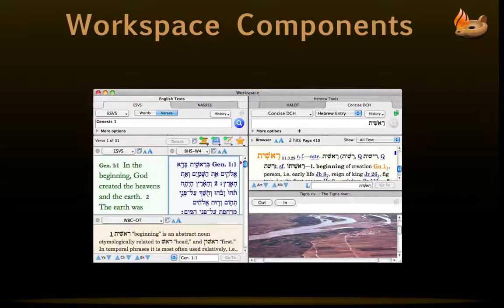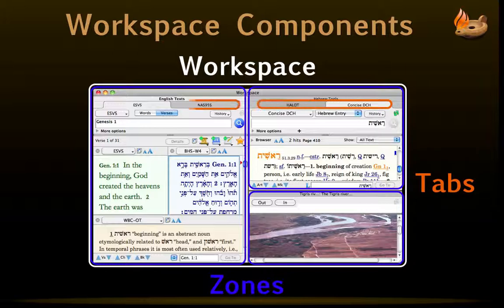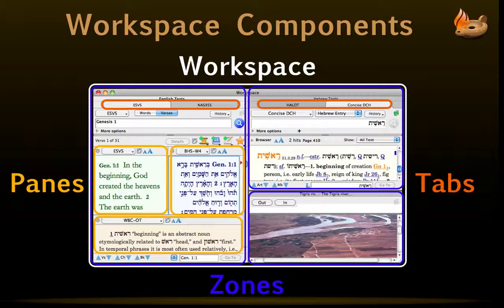Now that we've seen some of the possibilities, let's review the basic components in an Accordance workspace and see how they work together. The workspace is the largest working unit in Accordance. It can be divided into multiple zones, each of which is normally independent of the other. Zones themselves may each have multiple tabs, only one of which can be displayed at a time. That helps keep the workspace neatly organized. Each tab may have one or more panes, all of which will scroll together.